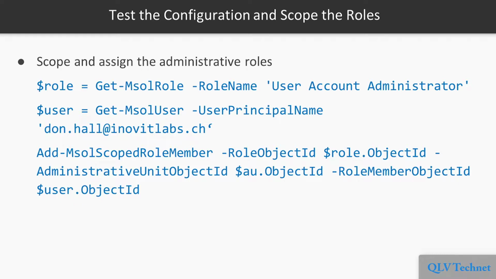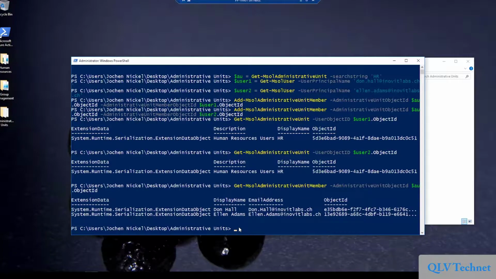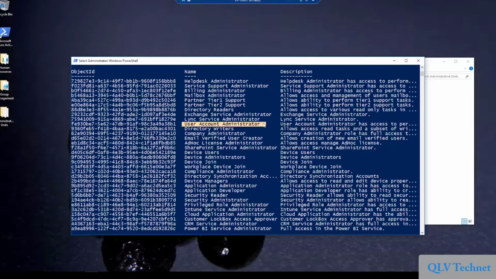To apply the correct rights, we will use the User Account Administrator and assign the role to our example user in the administrative unit. Now we test our configuration with the Get-MSOLAdministrativeUnitMember cmdlet, so that the correct users are set. With the Get-MSOLRole cmdlet, we can view the currently available roles in Azure AD.